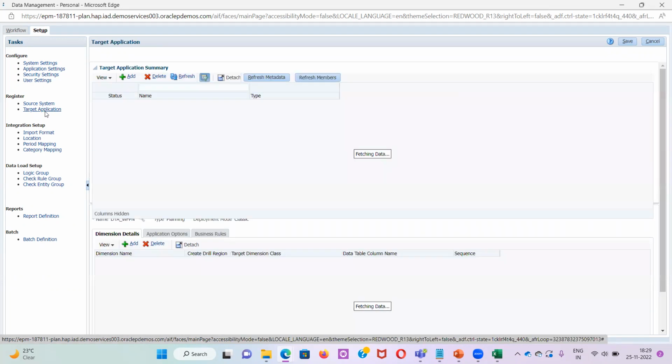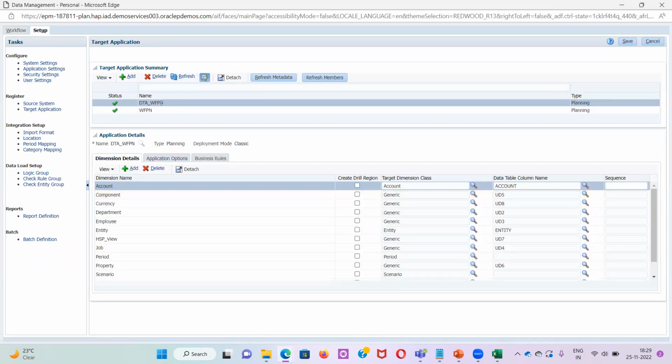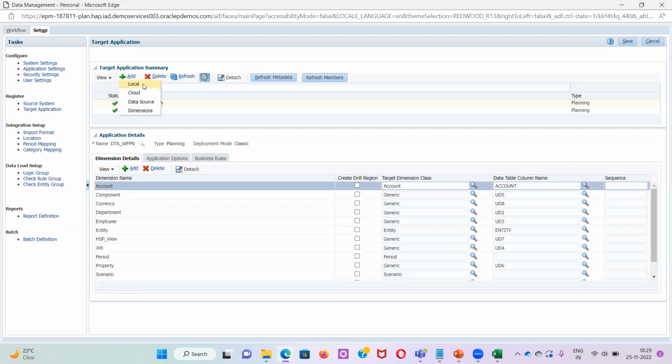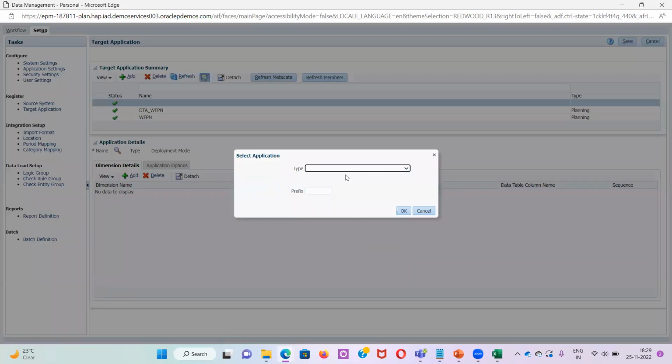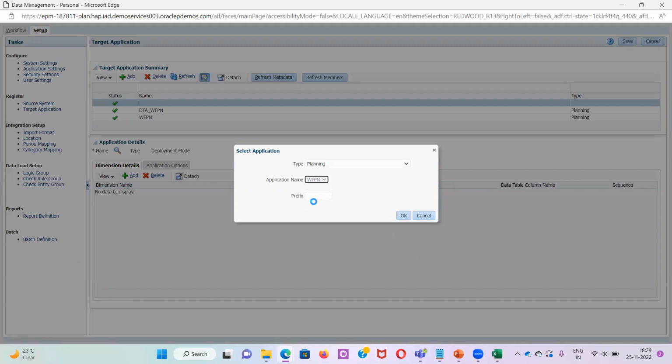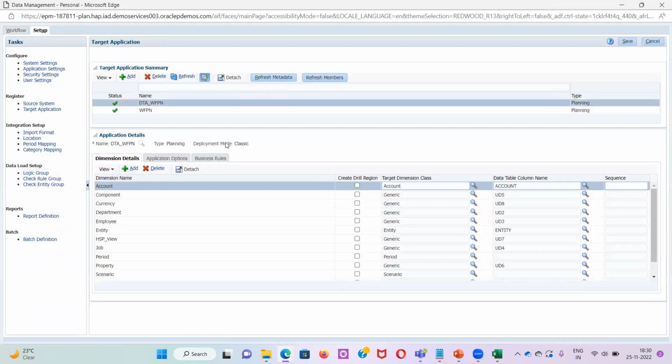Then I will go to target application. In target application, I have created a target application named DTA underscore WFPN. We can add a target application by clicking on this add plus sign. From here, I will select local. By selecting local, we will go to planning, then the application name, and we will give the prefix. This is how we create a target application. After creating the target application, you can see that we will be getting the application details here. All the dimensions will be available.